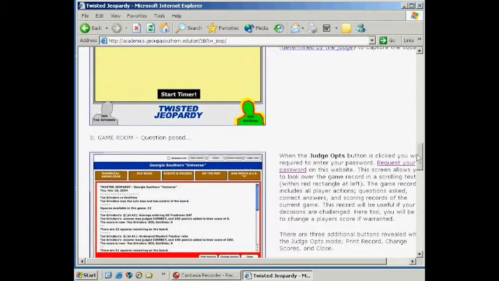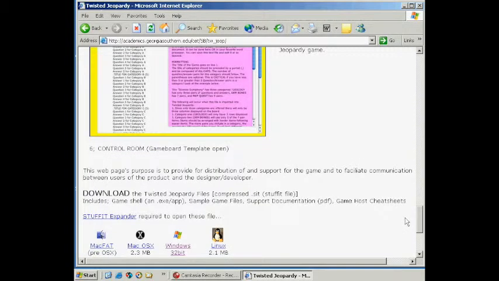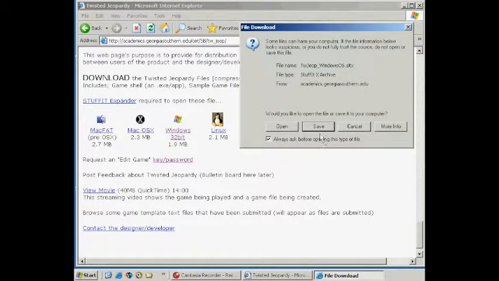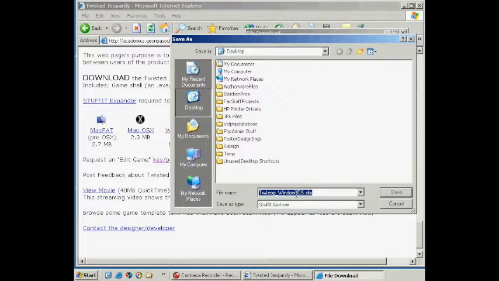If you scroll to the very bottom of the page, there is a download section where you can download the Twisted Jeopardy archive for your particular operating system. I'm working on a Windows machine right now, so I'll download the Windows 32-bit file. And I will save this on the desktop.